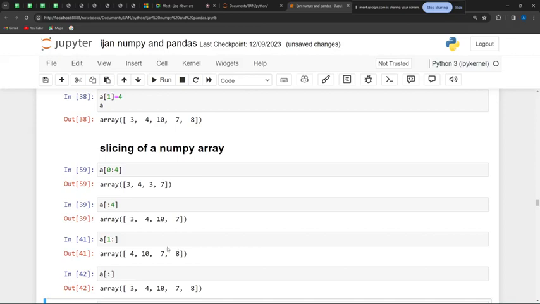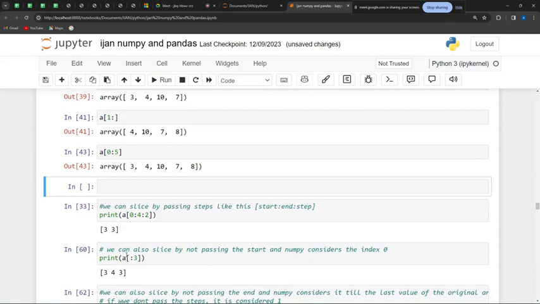If I want to do this again, I can decide to write 0 to 5. Sorry, to 5. It's still going to give me the same thing. And if I don't want to do that, I can decide to do it however I want. You can decide to slice however you want.